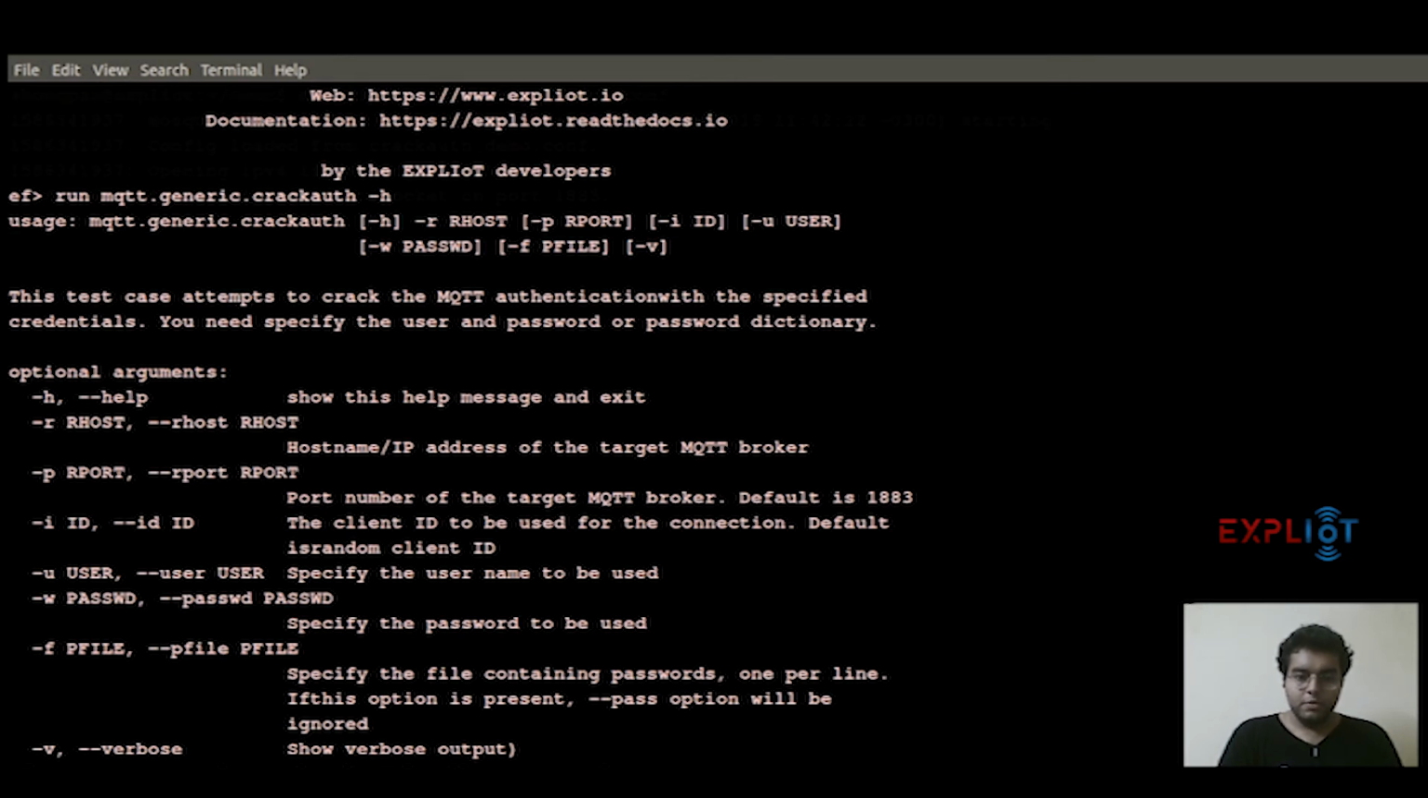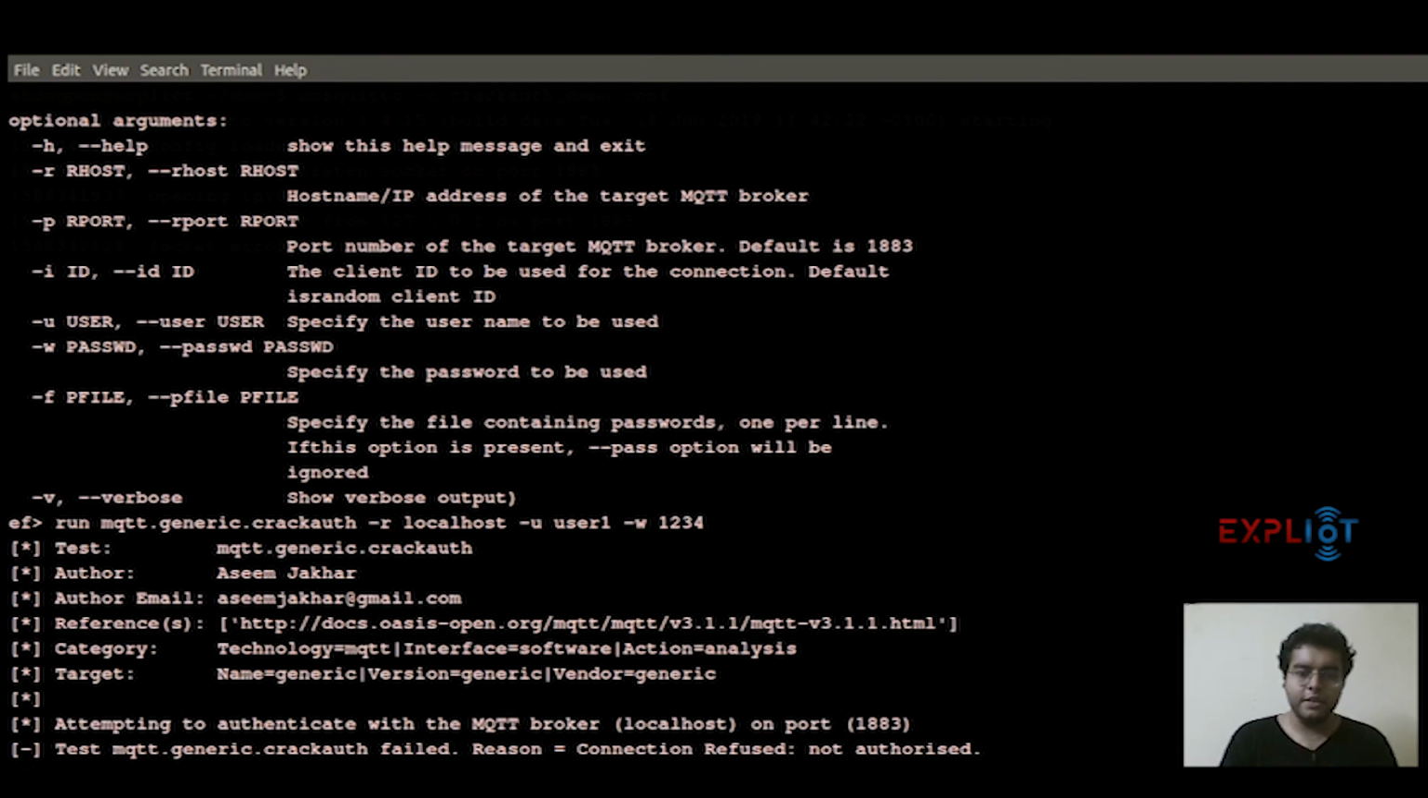The password, since we are using mode 1, let's type in a random password, for example 1234, and hit enter. As you can see, the plugin has failed. Reason: the connection is refused since it was not authorized. We attempted a wrong password, so the broker has not accepted the connection, and the plugin has failed in this case.